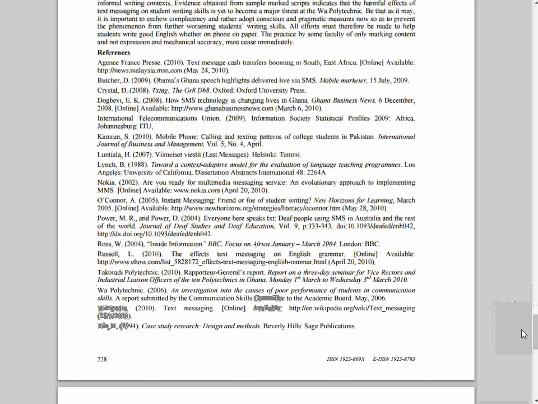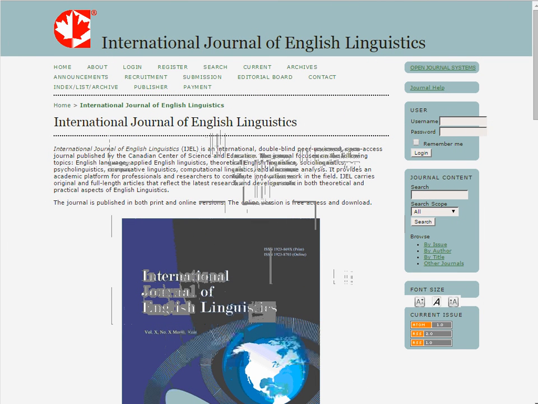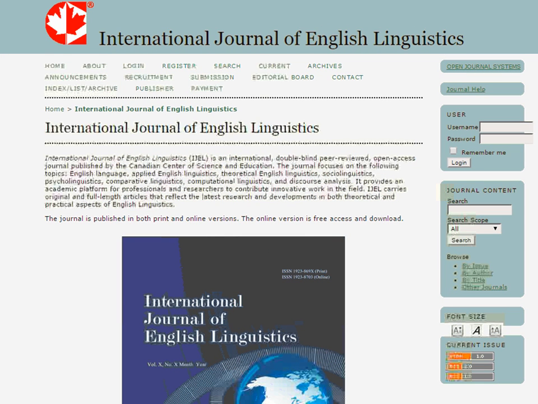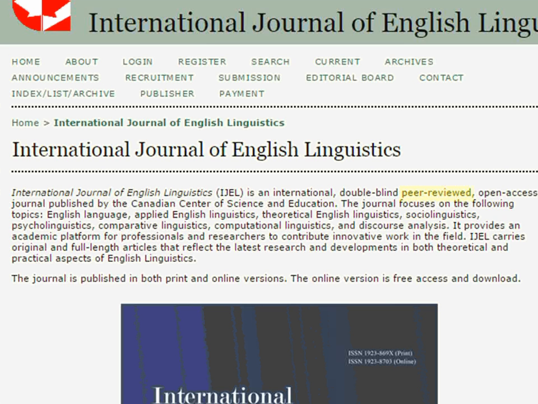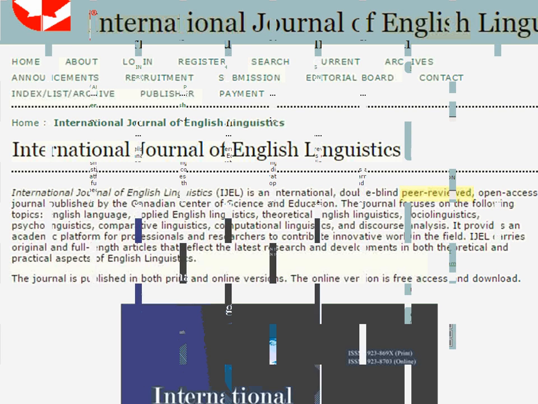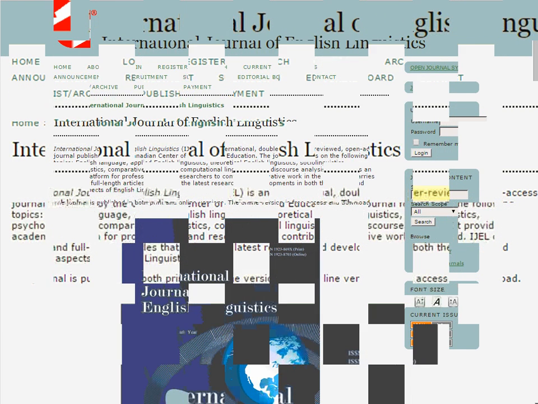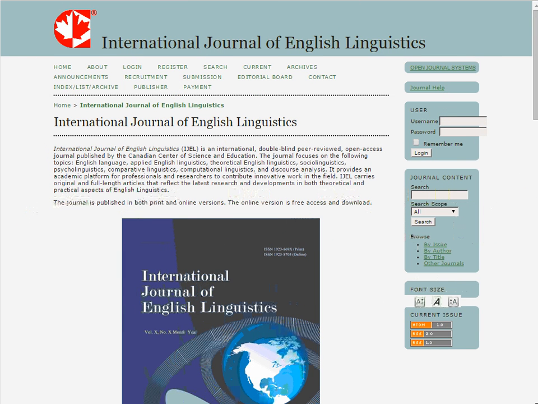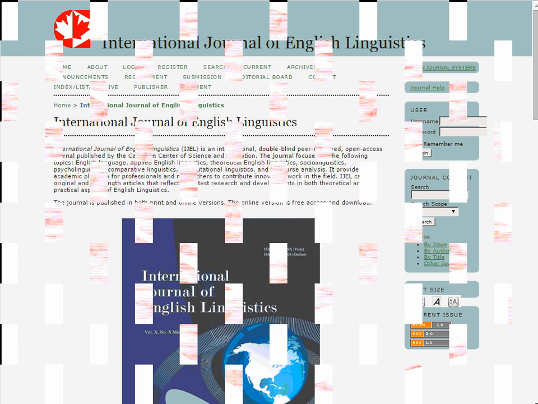If we go to the home page of this journal from which this article came, International Journal of English Linguistics, we see even more clues that lean toward this article being an excellent resource for research. The introduction to this website states that it is a peer-reviewed journal. The concepts of peer review and scholarly, when used for defining journals, are synonymous. They mean that the content of this journal has been reviewed and approved for publication by other scholars in the same area of study. In other words, reviewed by peers. From these signs, this article would be worth utilizing in your research.